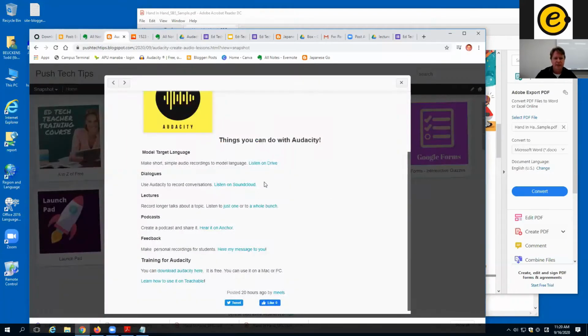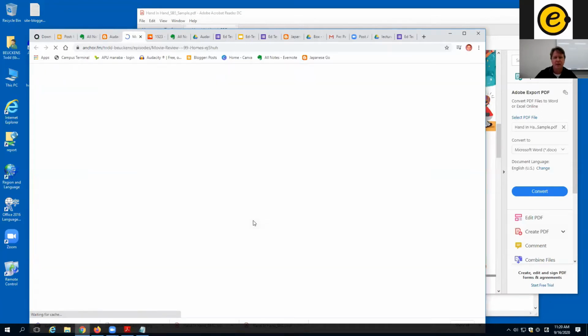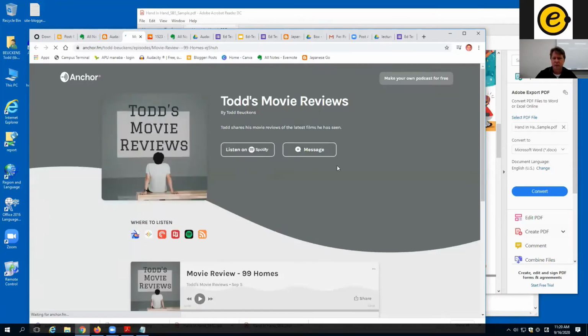A couple other things. Well, here it is right here, podcast. So if the students want to make a podcast, or you want to make a podcast, you could use Audacity to record it, and then you can just upload the audio to Anchor. And here is Anchor. Anchor also is free. And this is a task-based module I have for my students.